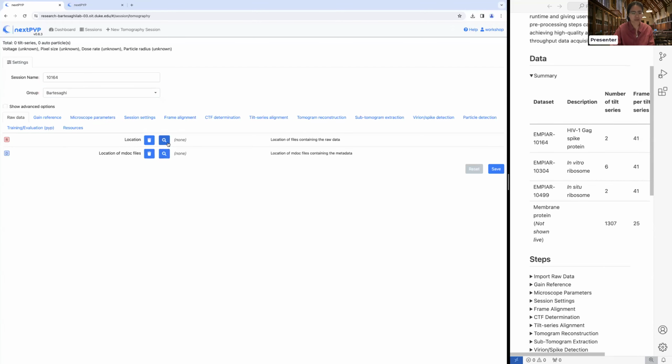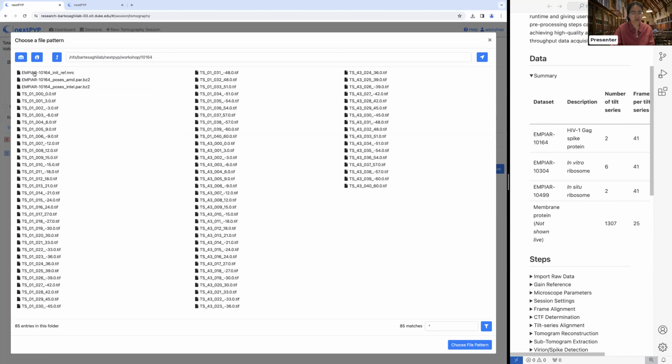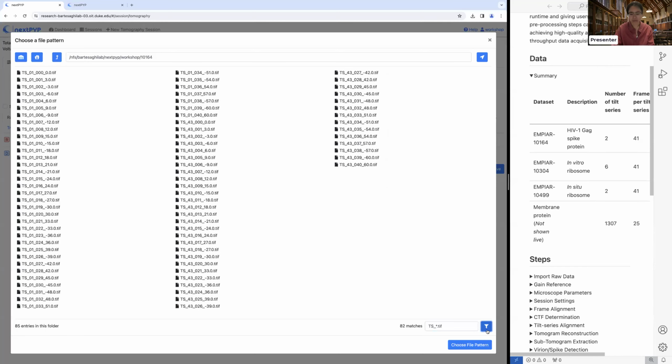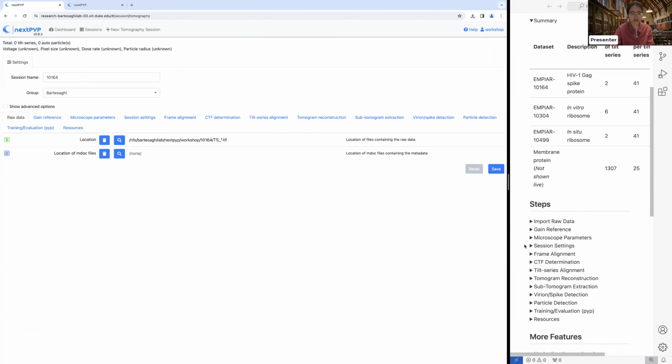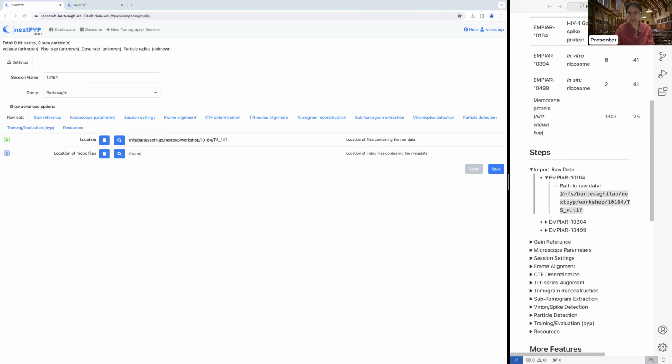For the location of the files, I click on this magnifying glass option, and I navigate to workshop. Because we're doing 10164, I'm going to click that folder, and I'm going to filter by the file extension that I want. The files that I want start with TS underscore, and then I'm going to wildcard and ask for the TIFF files. I click filter, and it brings me to 82 matches. I'm going to choose this file pattern, and then I can move on from the raw data. Just to reiterate, this was the path to the raw data that I used for this example.